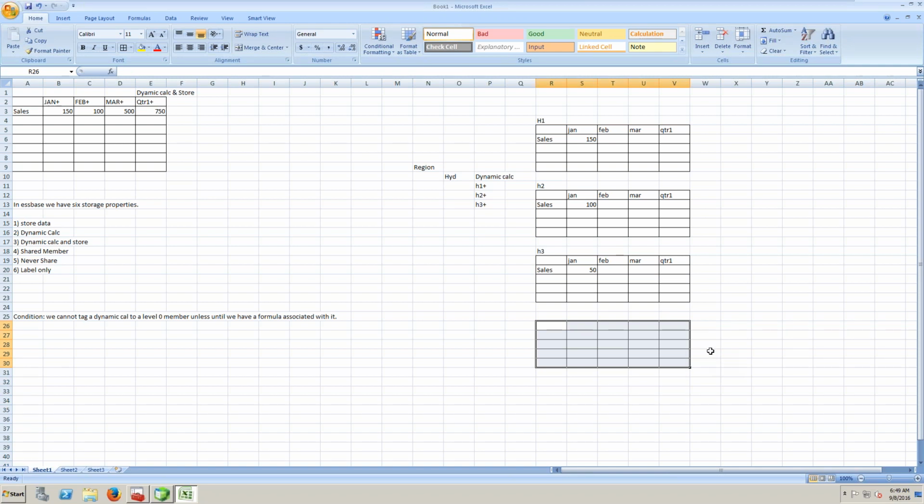So how come it is not created at all? This is dynamic calc, right? When it is dynamic calc, what does it mean? Say for example Q1 is dynamic calc. Now I have value in Jan as 50, Feb as 50, March as 50. So what is the value here? It is 150. When you execute it, it will become 150, correct?